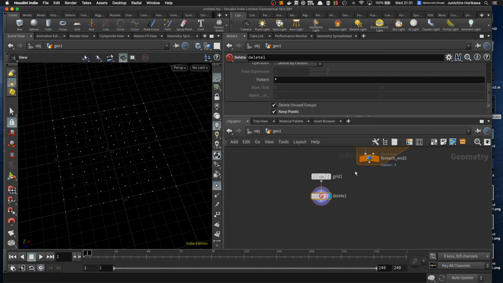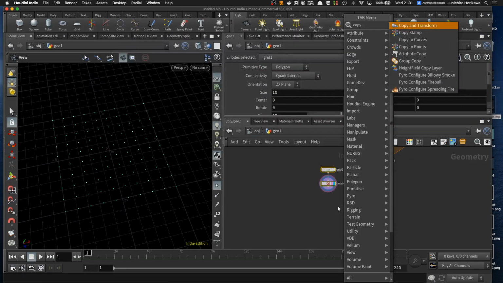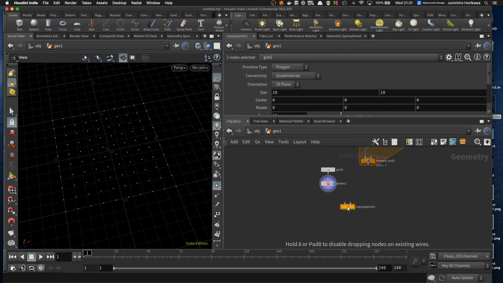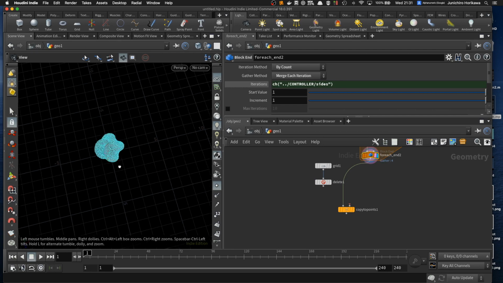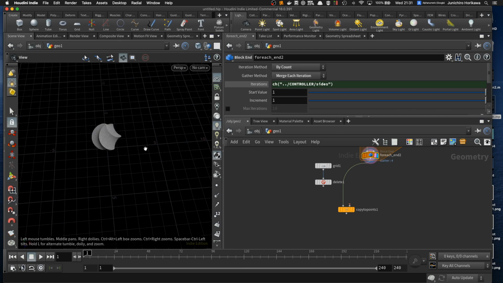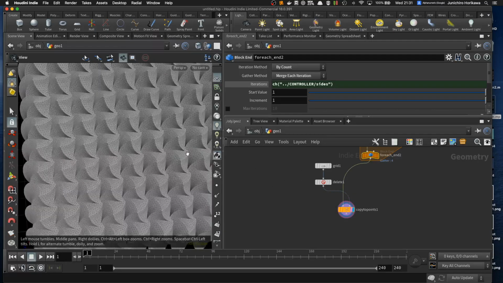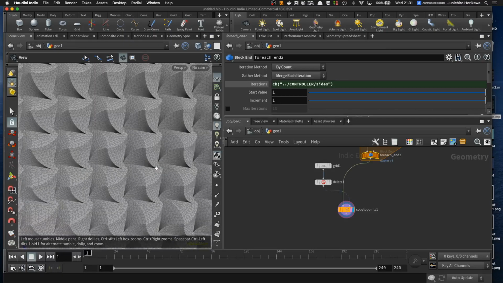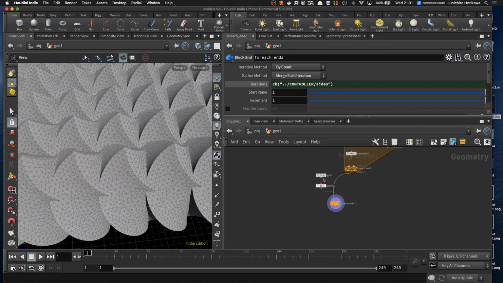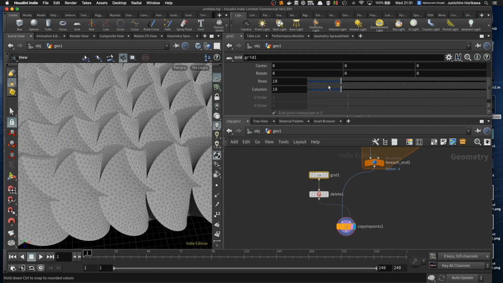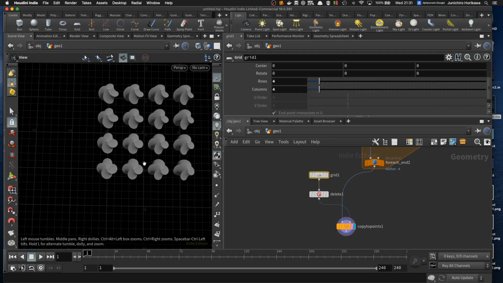And I am going to use a component called copy to points in order to place this rhombic geometry, currently the size is 4, to these points. As you can see, it's not packed. I mean, some of the geometry is intersecting. So let's try to change some rows and columns to see what seems to be the right size here.